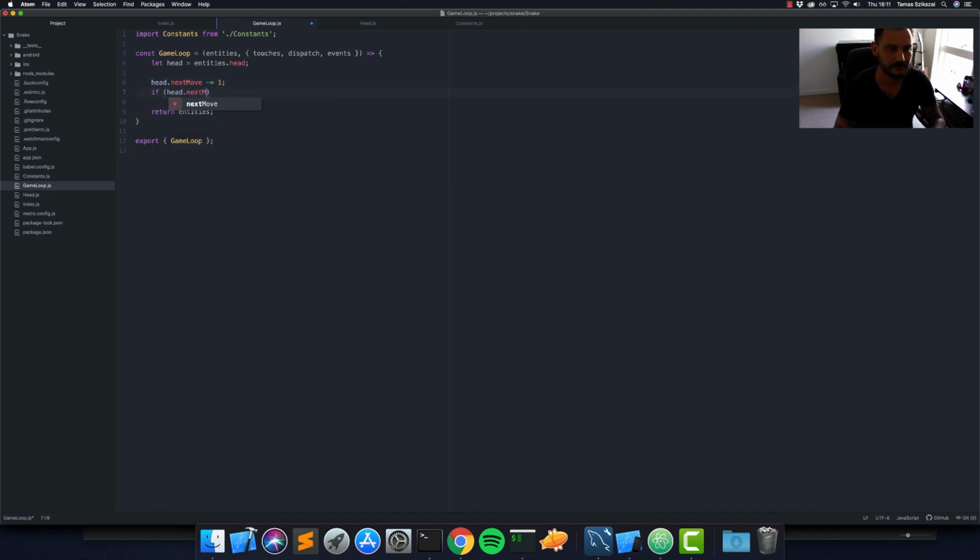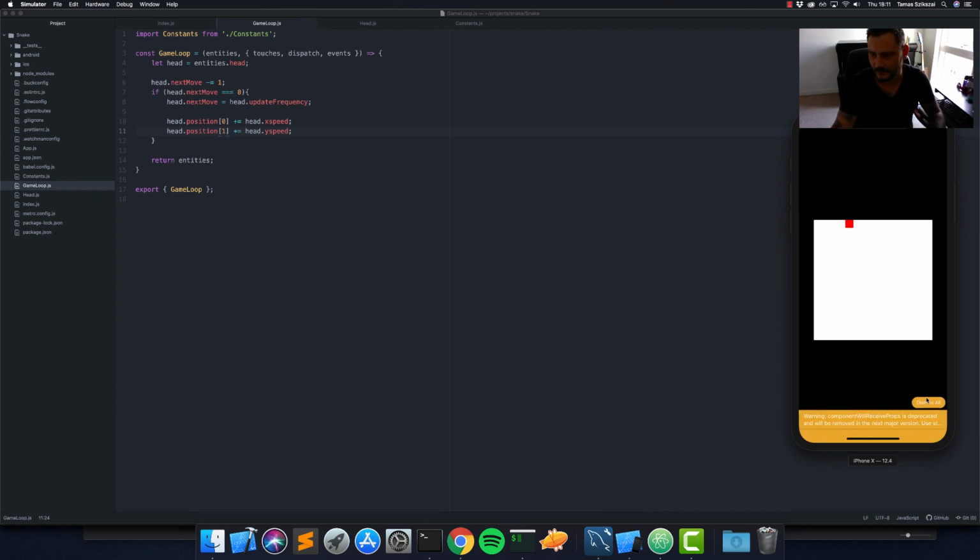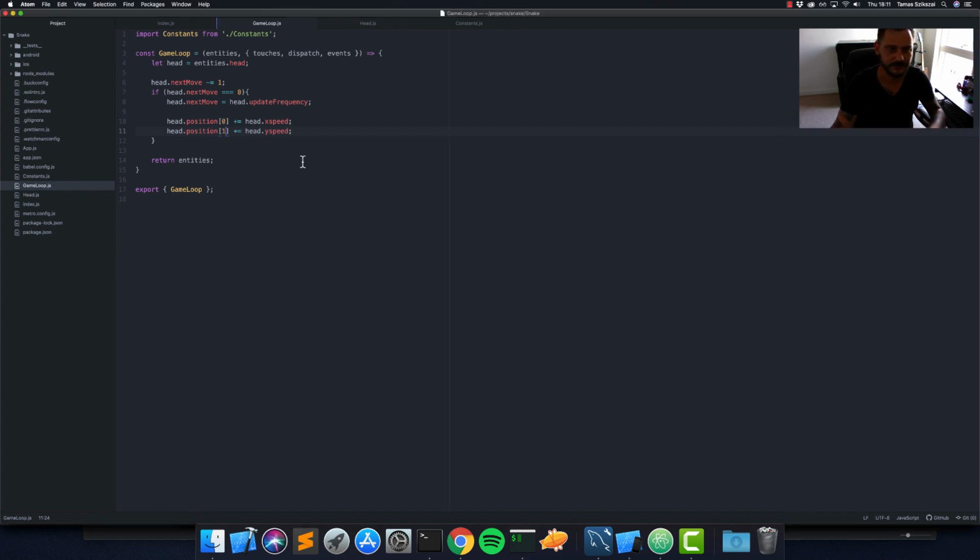If head dot next move equals 0, then head dot next move equals head dot update frequency, and we can do head dot position 0 plus equals head dot x speed, and head dot position 1 plus equals y speed. So what we do here really is we only update the position of the head every 10 ticks. So how does that look? Cool, much smoother.